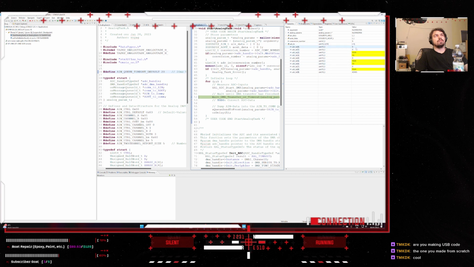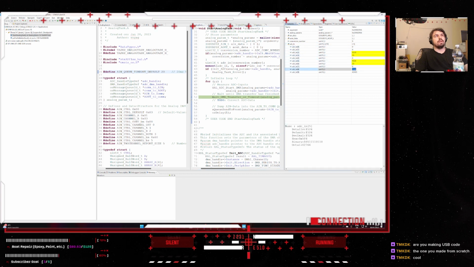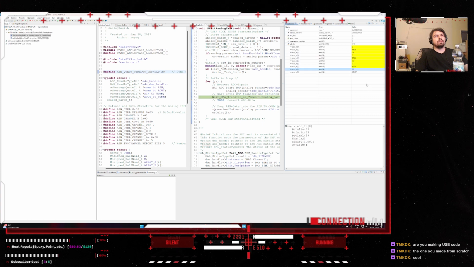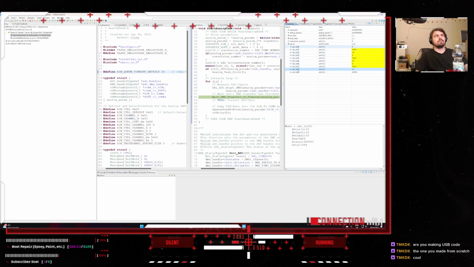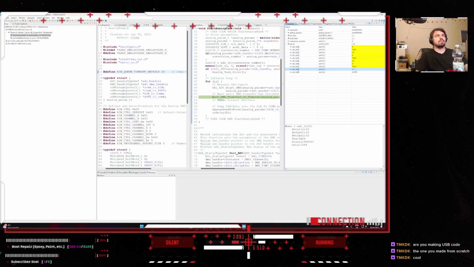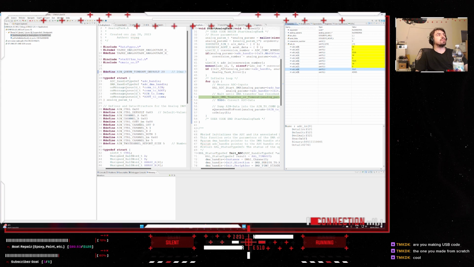Okay, so we have one right there. Yeah, okay, so this changes. So there's something wrong with the ADC. The DMA is working correctly, but something is wrong with the ADC channel selection.